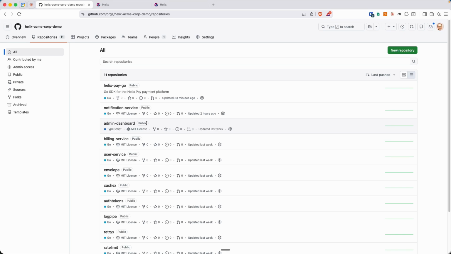Imagine you're a developer at a company that uses an internal payment platform called Helix Pay. This isn't Stripe, so it isn't included in any of the AI coding assistant's training data. The platform team published a Go SDK. It has its own types, its own patterns, its own opinions about error handling. There may be 15 packages in that SDK. You need to build a checkout flow.